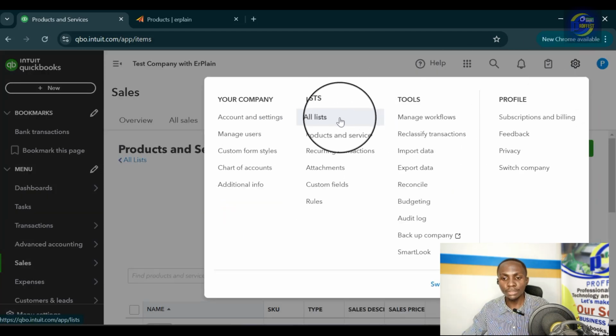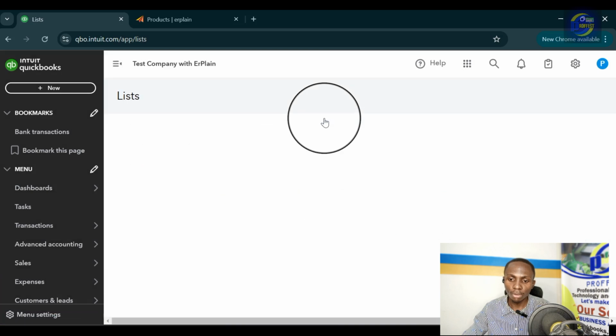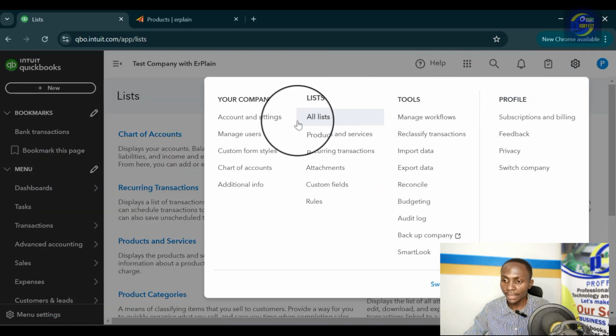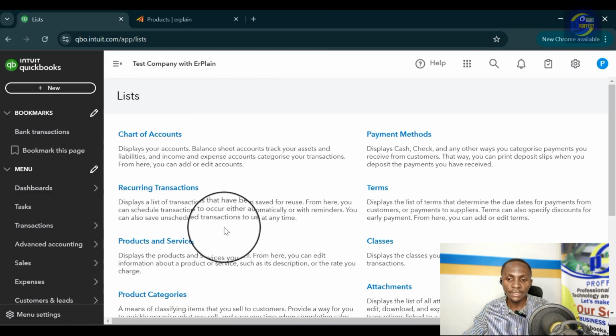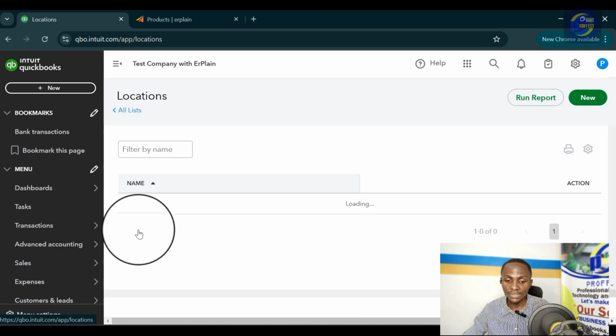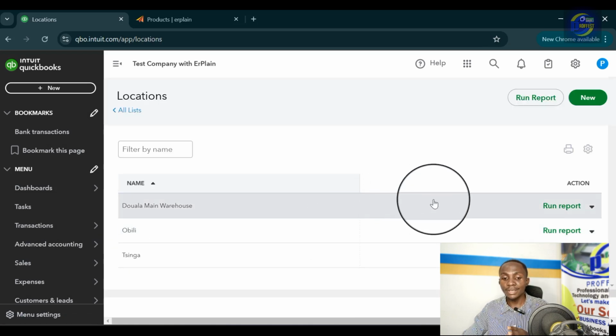So for you to create a location in QuickBooks, you get to all lists, meaning from the gear icon. I repeat, from the gear icon you go to all lists, and from here you scroll down, you will see locations. So here I already have some locations.